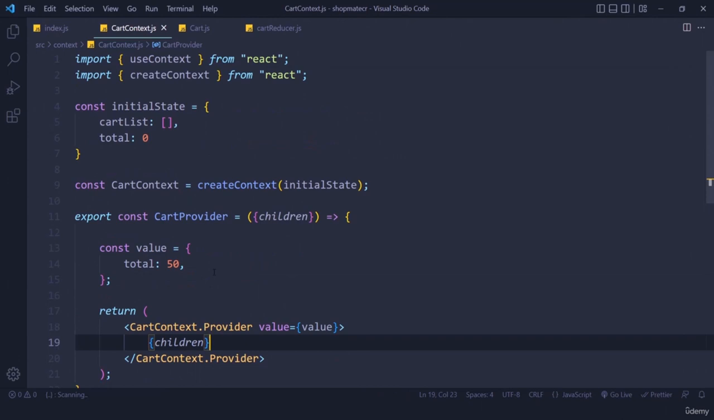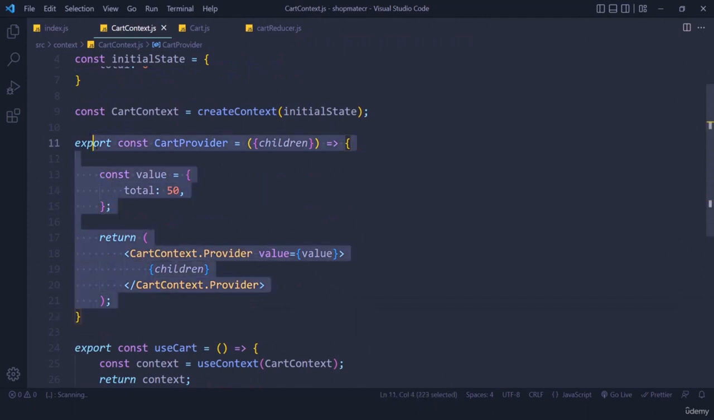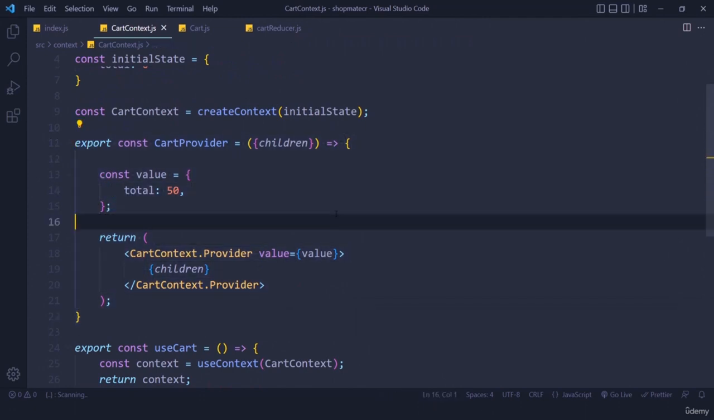Now in the next one, let us talk about our reducer as well as the inside working of this whole provider. Thank you for following and I see you guys in the next one.